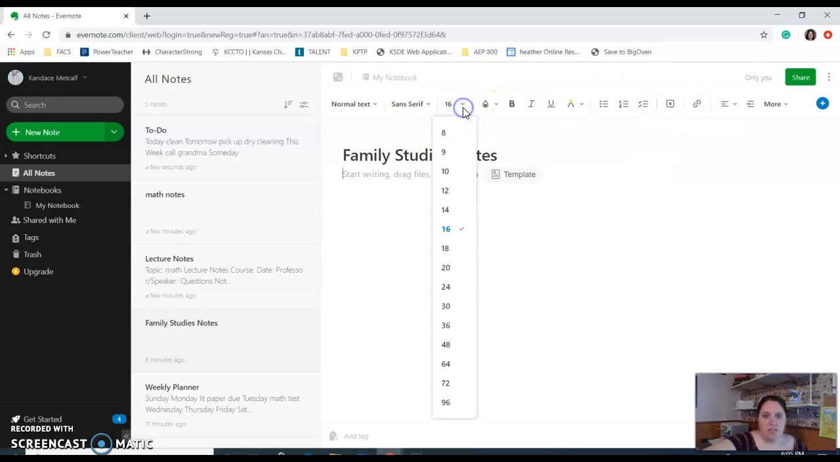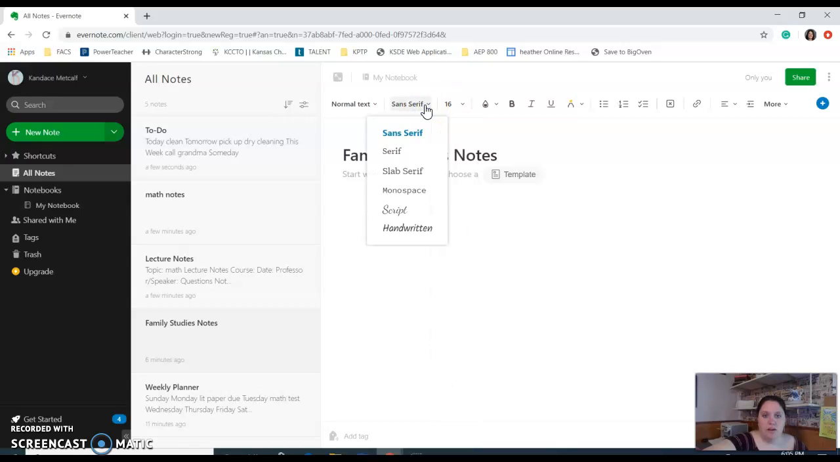They can change the font size and the font style to make it more fun. You can change the color of the text, and they would have a lot of fun with this, and I think this would be a fun way for them to keep track of their notes and do it in a different way other than just on paper.